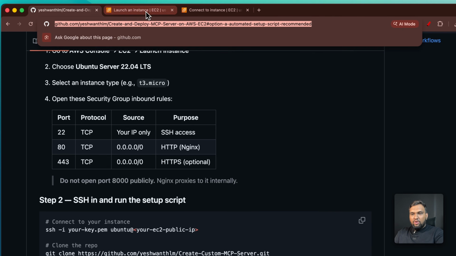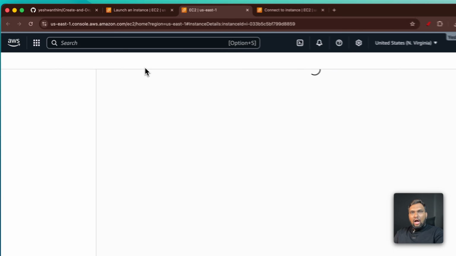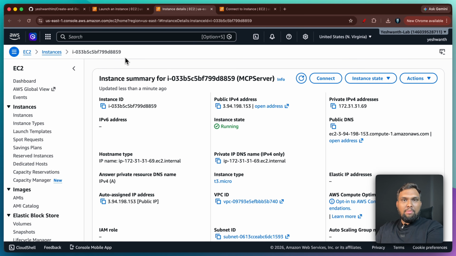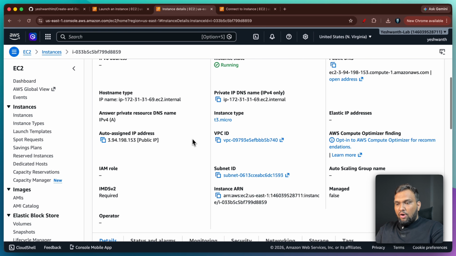Let's see how to add it. Okay, so I'll go to my instance. I've only allowed access from my local machine, that's my laptop, to the port number 22. But I also want to allow port number 80, that is HTTP, and port number 443, which is HTTPS. 443 is optional, but I also want to add it. So how do we add?